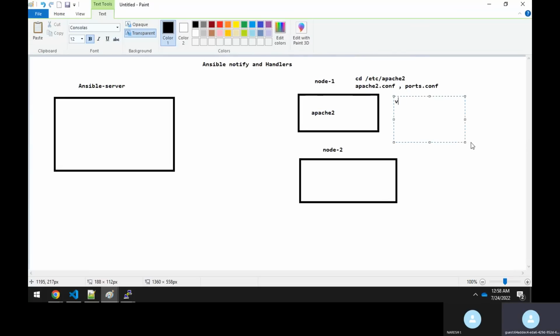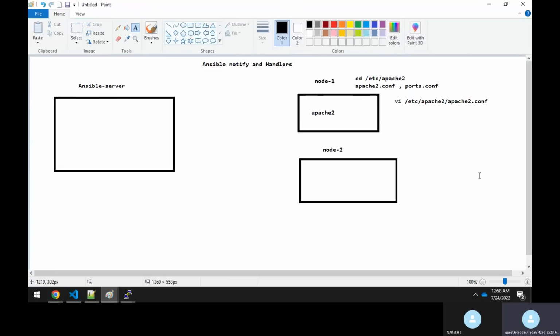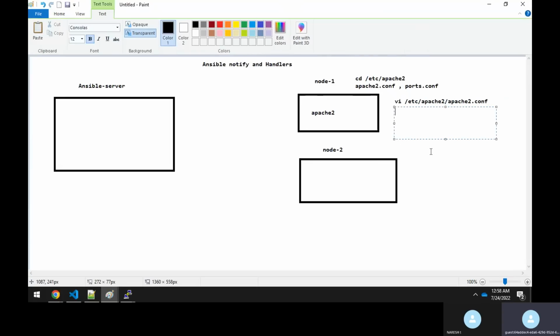Suppose I'm changing this file, /etc/apache2/apache2.conf. You are just changing some parameter or some value inside this file. Or else, if you are making changes to the /etc/apache2/ports.conf file, you can do changes to any of the file types actually.